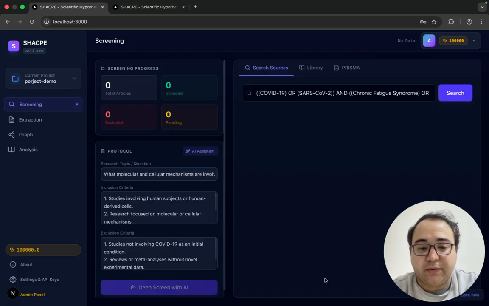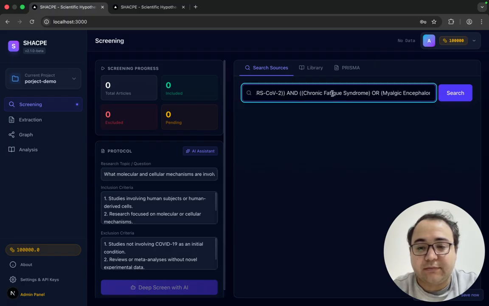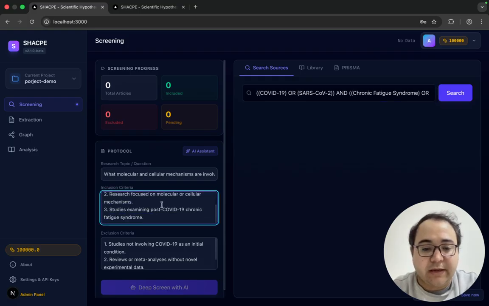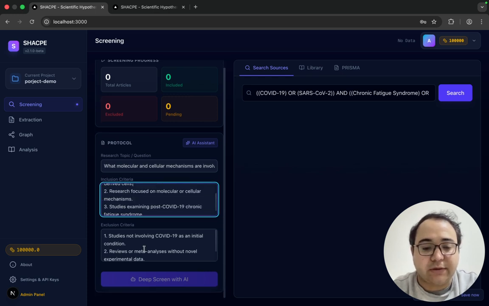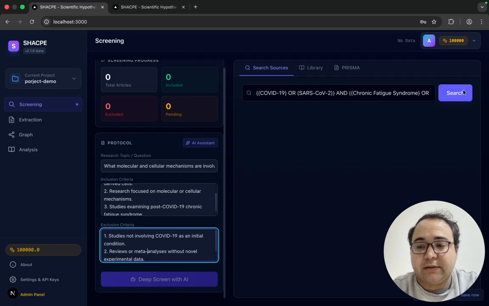Click apply protocol. In here you can also manually change anything you want to match your use case. You can add more inclusion criteria in here, or exclusion criteria, and start search.